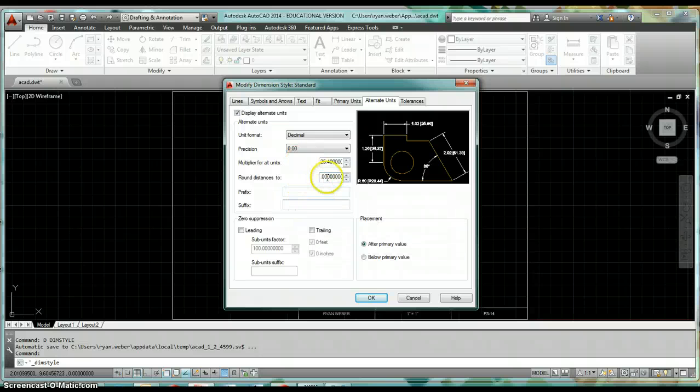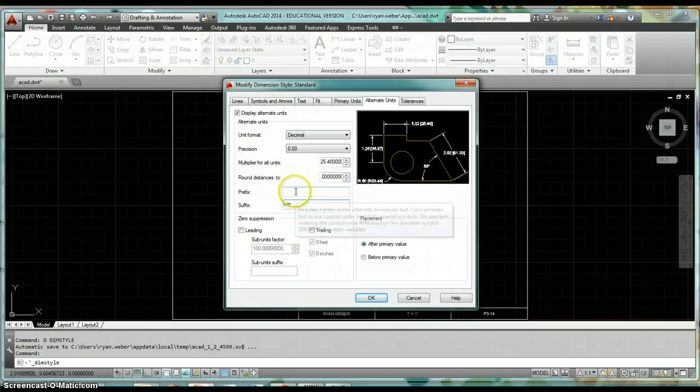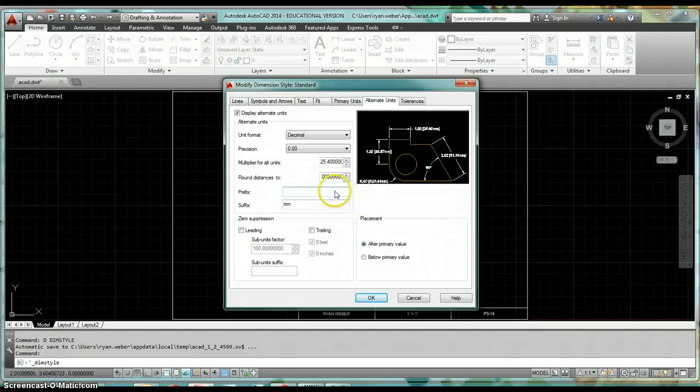And then we could also, if we wanted to round our distances, we can set that parameter. If we wanted to apply a suffix, like maybe we wanted to go ahead and label each of our alternate units as being millimeters, we can go ahead and put millimeters in there. If we wanted to put a prefix in, we could do that. Also with metric dimensioning, it's common to suppress trailing zeros. So if we wanted to suppress our trailing zeros, we can turn that on. And it's common to go ahead and leave leading zeros on for metric units. So we'd go ahead and leave leading turned off.